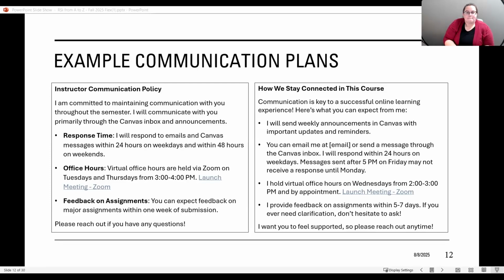Okay. Thank you. So, example communication plan. This is something that we really briefly talked about on Wednesday. The idea here is that you put something in your syllabus that explicitly spells out how you're going to be communicating, how you're going to be interacting with your students.